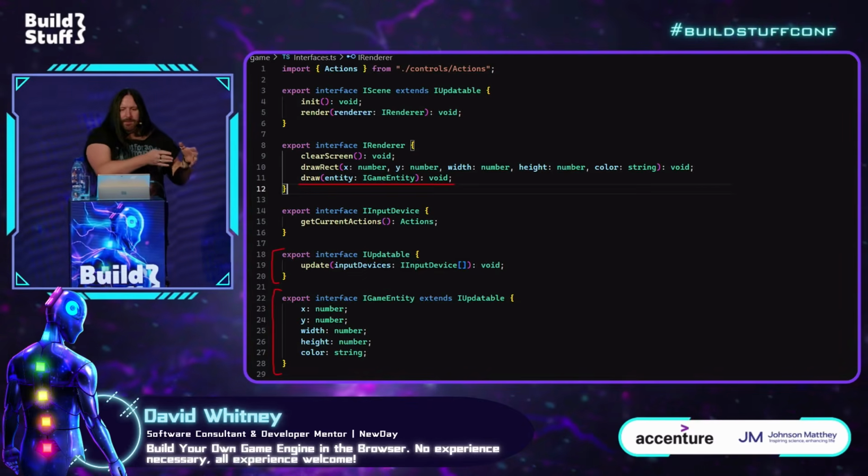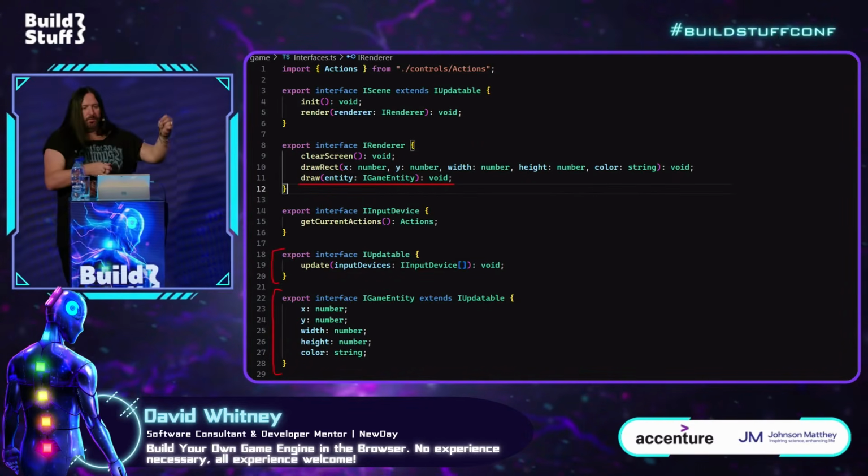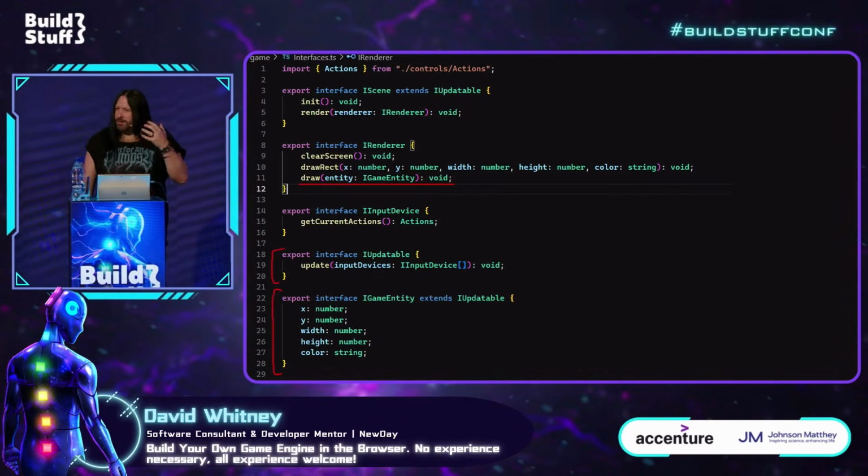And then we're going to add a game entity that has a physical location in the game world, so X and Y, a width and a height, which itself is updatable, right? And you can kind of see where I'm going here.